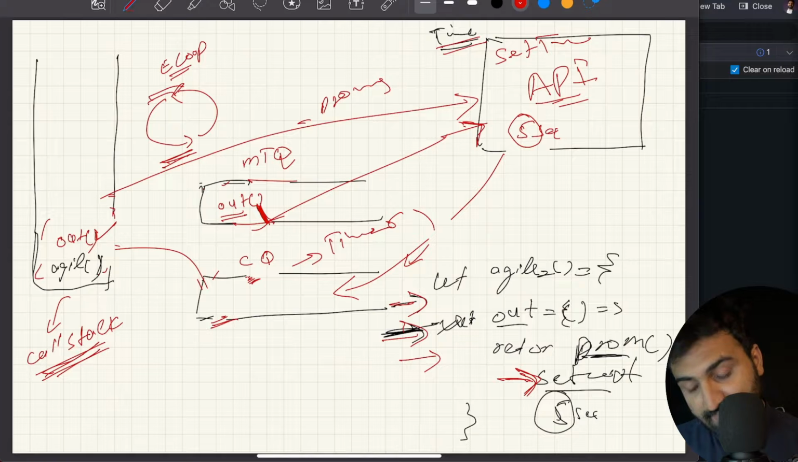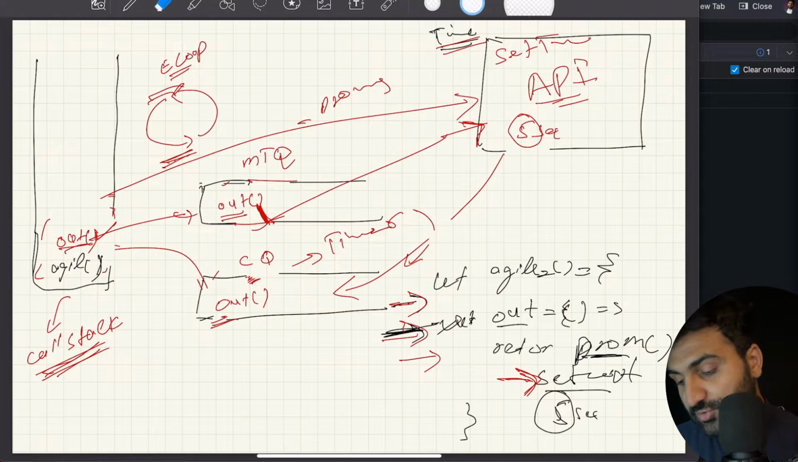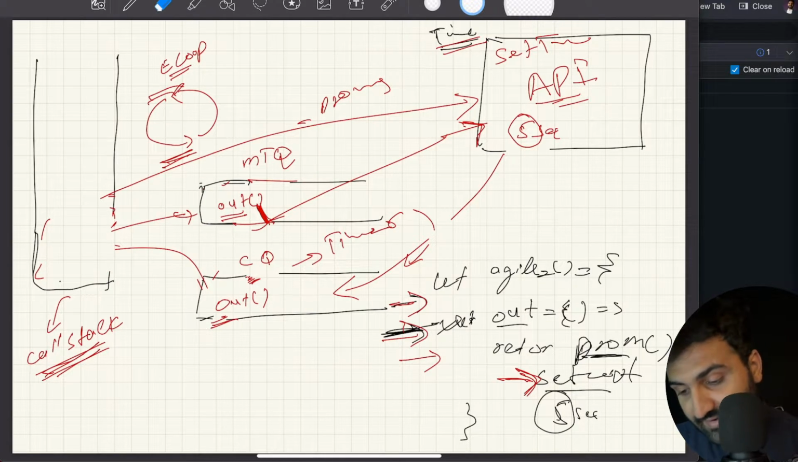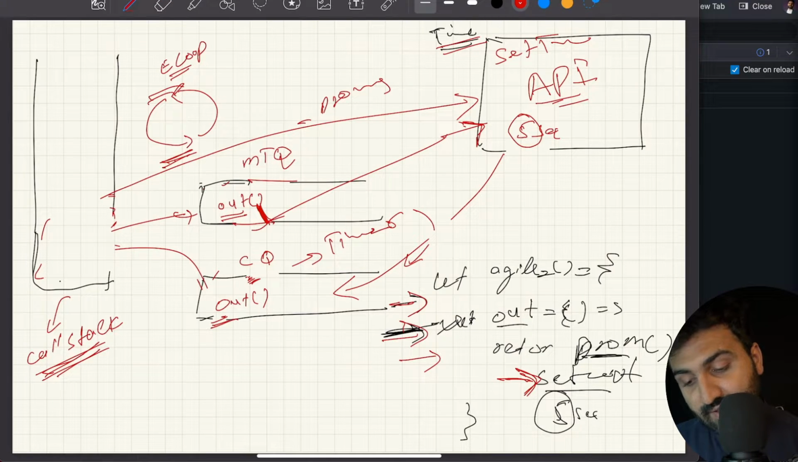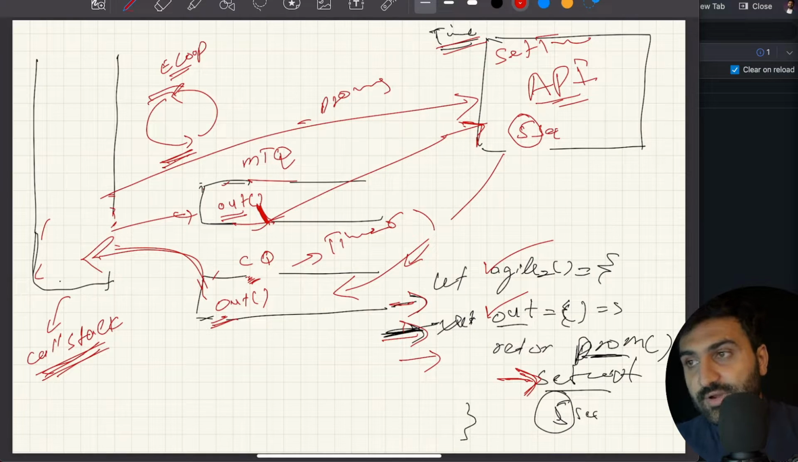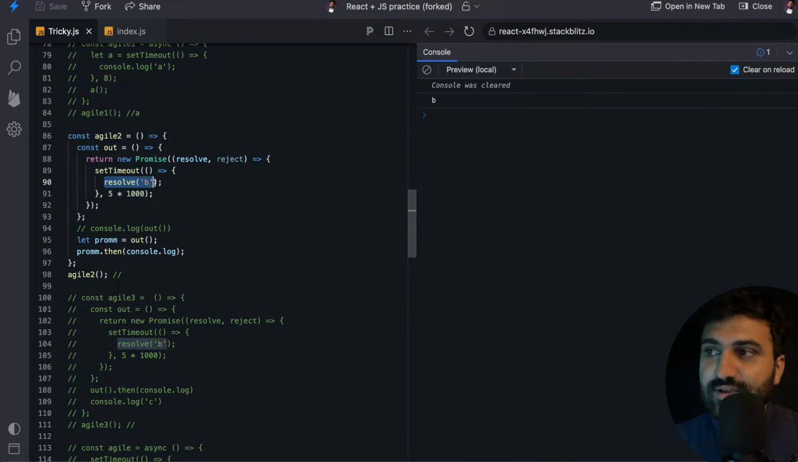This out method quickly comes here to wait for the call stack to be empty. As out has just popped from the call stack to the micro task queue, the call stack will be empty. Then, whenever all the functions have executed, our agile is executed, out is executed, the only thing left is our timer API. So this will jump into the call stack and will console log what we are logging, which is resolve B.